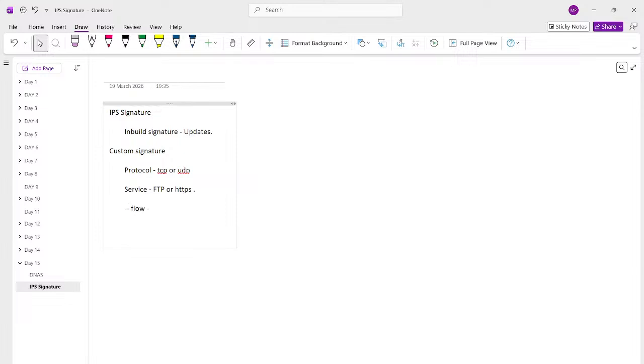Flow is the direction in which the message or pattern is coming. What is the message we are getting? 530 login incorrect, right? This is the message we are receiving from our server. So we will say we need a flow from server. If we receive this particular flow from server, after that we will set the pattern. Pattern is whatever data the firewall needs to read. We will say the pattern should be 530 login incorrect.